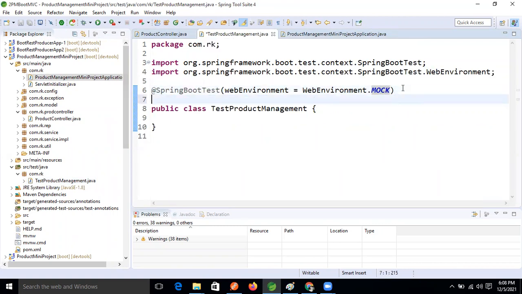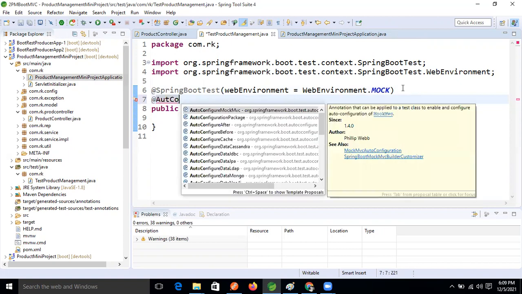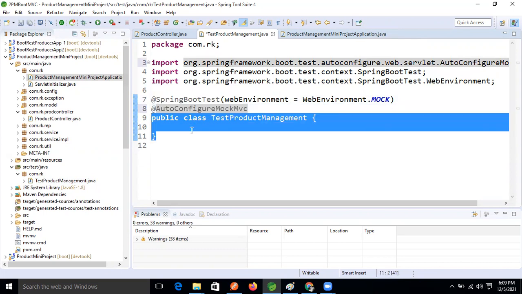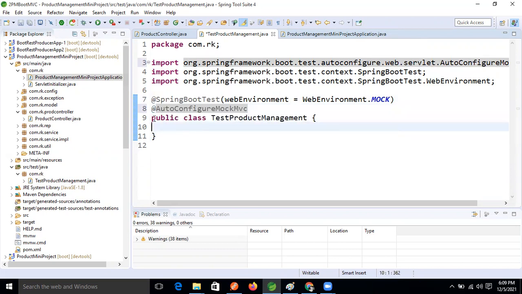only, for that one annotation is there, right? At the rate auto configuration, to configure MVC, mock MVC, right? Auto configure mock MVC, right? So now what will happen? This class is treated as an MVC test environment.